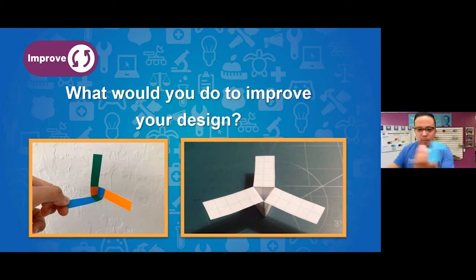Here are a couple things that I would do. I may add a couple more paper clips. I might add another one and see what would happen. I could also, as you can see here, I have another helicopter that I made. What if I doubled up on my propellers, or found a way to put my propellers in so that I have four propellers all together?